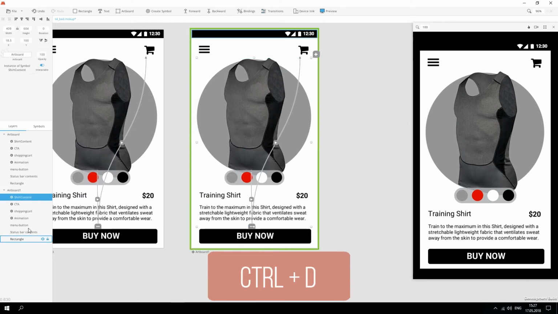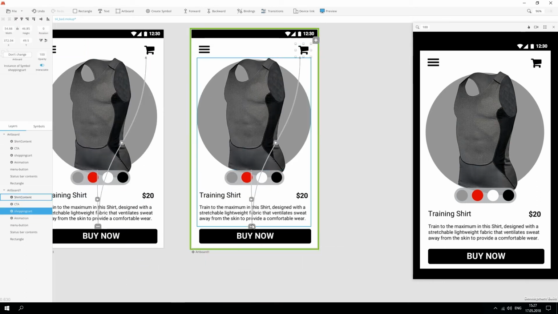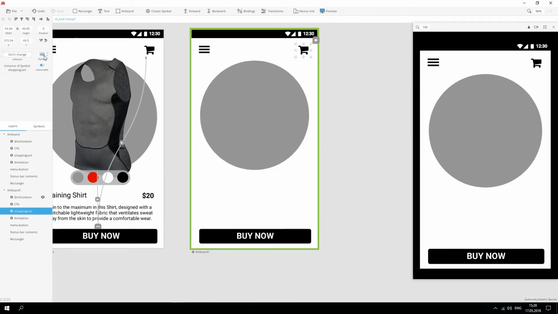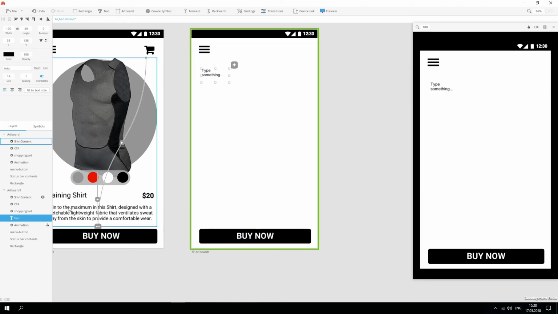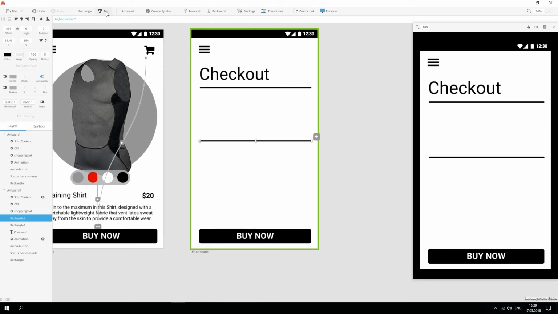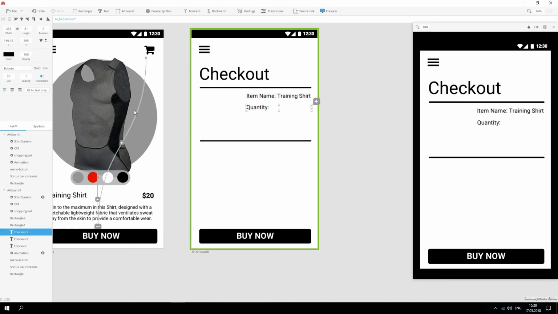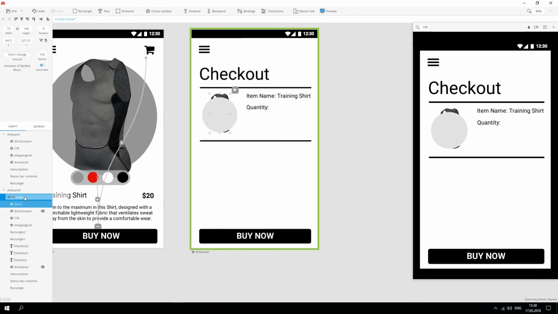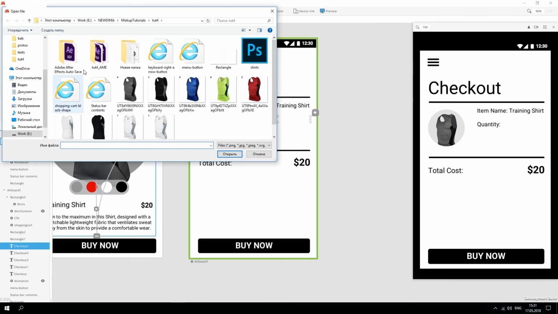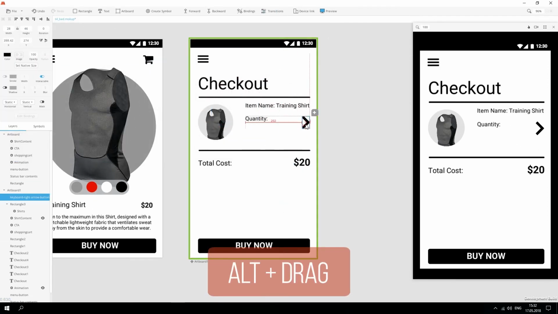So, duplicate the artboard, select the shopping cart and the animated circle, and remove all actions that lead to them, and crank down the opacity to 0. Create a header, make it big and type checkout. Create the dividers and typical checkout info stuff, like item's name, quantity, a small picture of the shirt, and a total cost, which will dynamically change when we increase or decrease the quantity of the shirts. By the way, let's quickly make this happen. Import an arrow icon, place a number beside it.